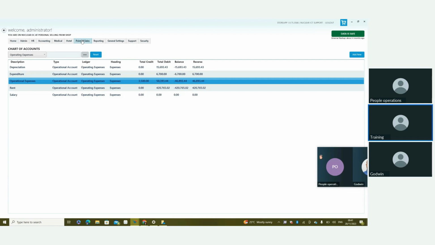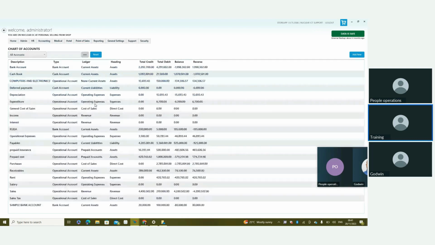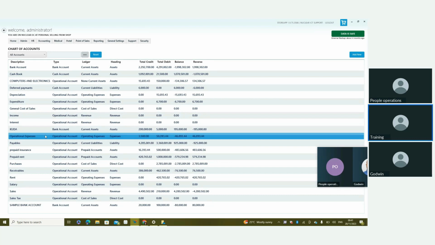Now, in order to manage expenses, first of all, you ensure that you have the expense account created in the chart of accounts. This expense account will always be debited whenever you make an expense. You can have one account, two accounts, or as many accounts as possible, depending on how you want to manage your business, or you can simply rely on this operational expense account. That is one. Secondly, you need to have the bank or cash account, which is already created on the system.